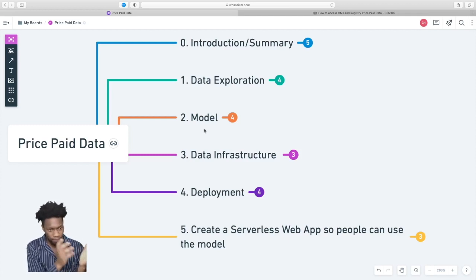They do have an API, but the reason I don't really want to use the API is because I want to add other features as I go along, maybe in the future, like some crime data and all that extra stuff. So I wanted to be in control of this data a little bit.